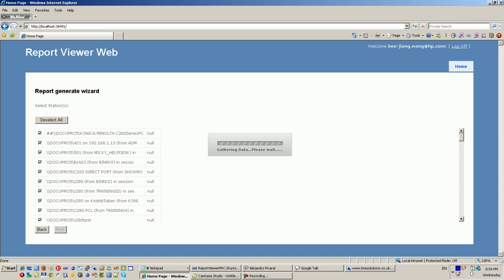And you can also see the logged-in username here, and we have a log off. Maybe it's really time consuming because my local database is very slow.